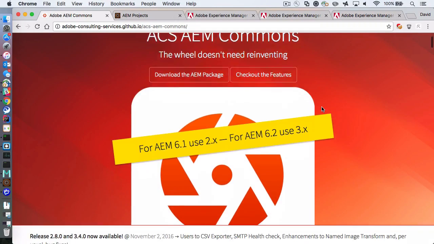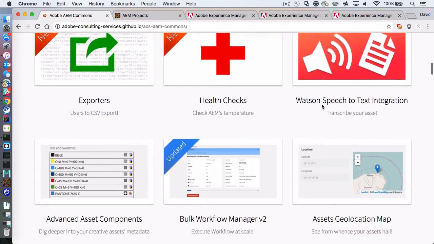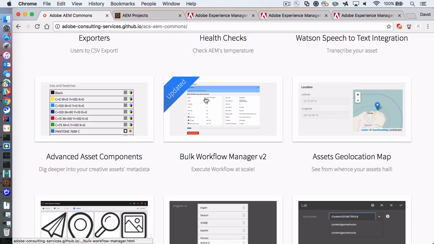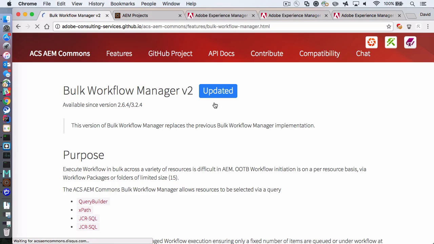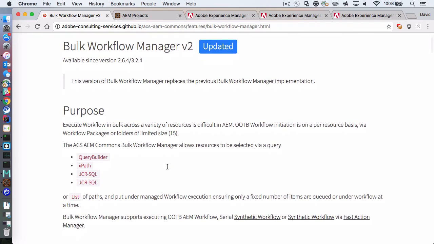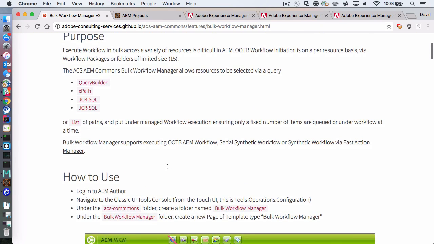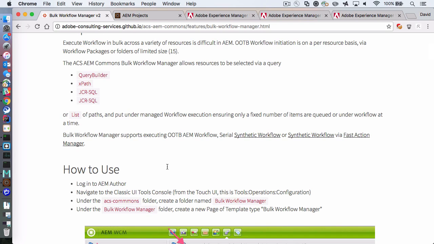Let's take a look at the acs-aem-commons bulk workflow manager. So I'm on the acs-aem-commons website. I'll click through to the bulk workflow manager v2 feature page, and this has a bunch of information you can read through on how to use this particular tool. This video is going to take us through the setup and execution of using the bulk workflow manager.